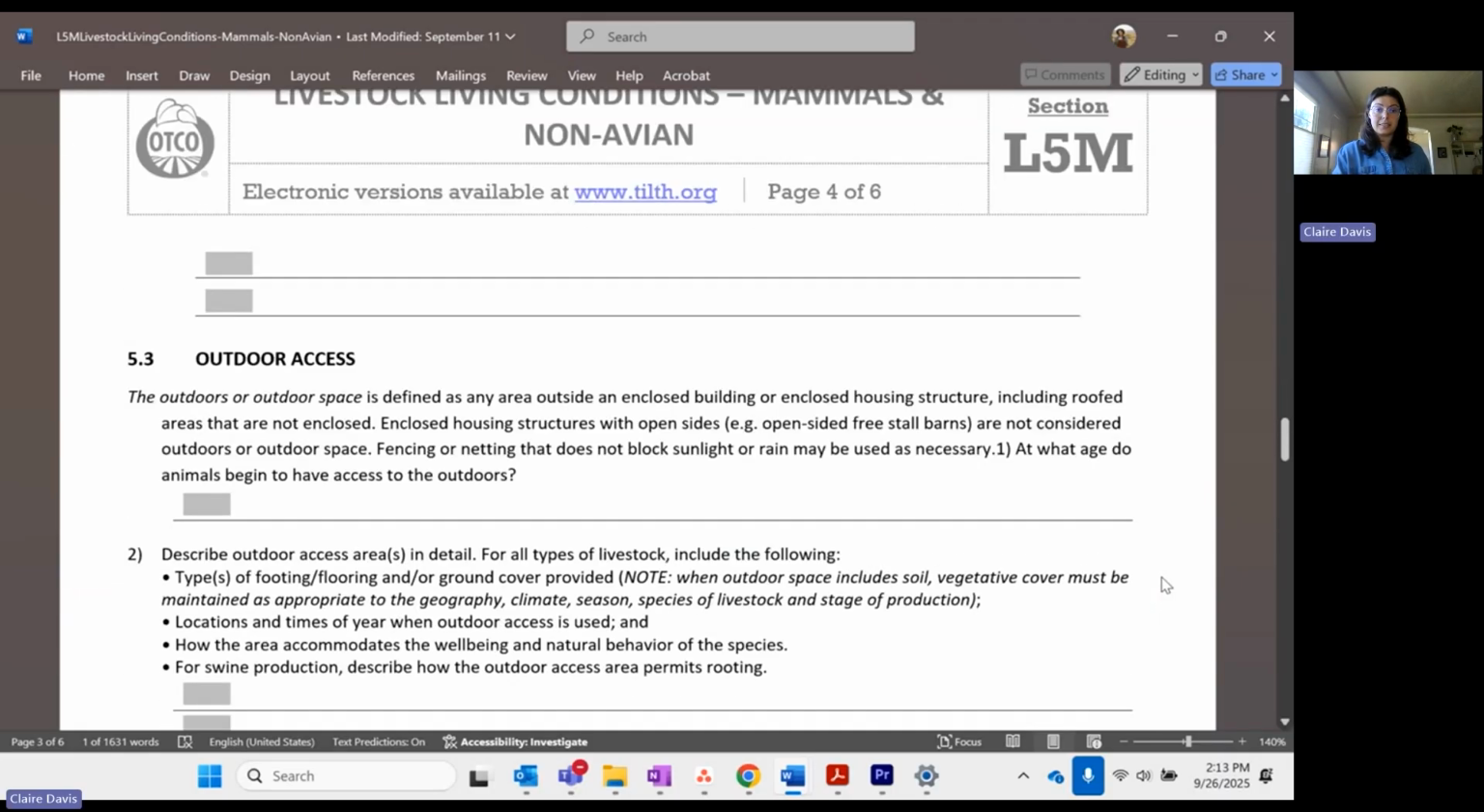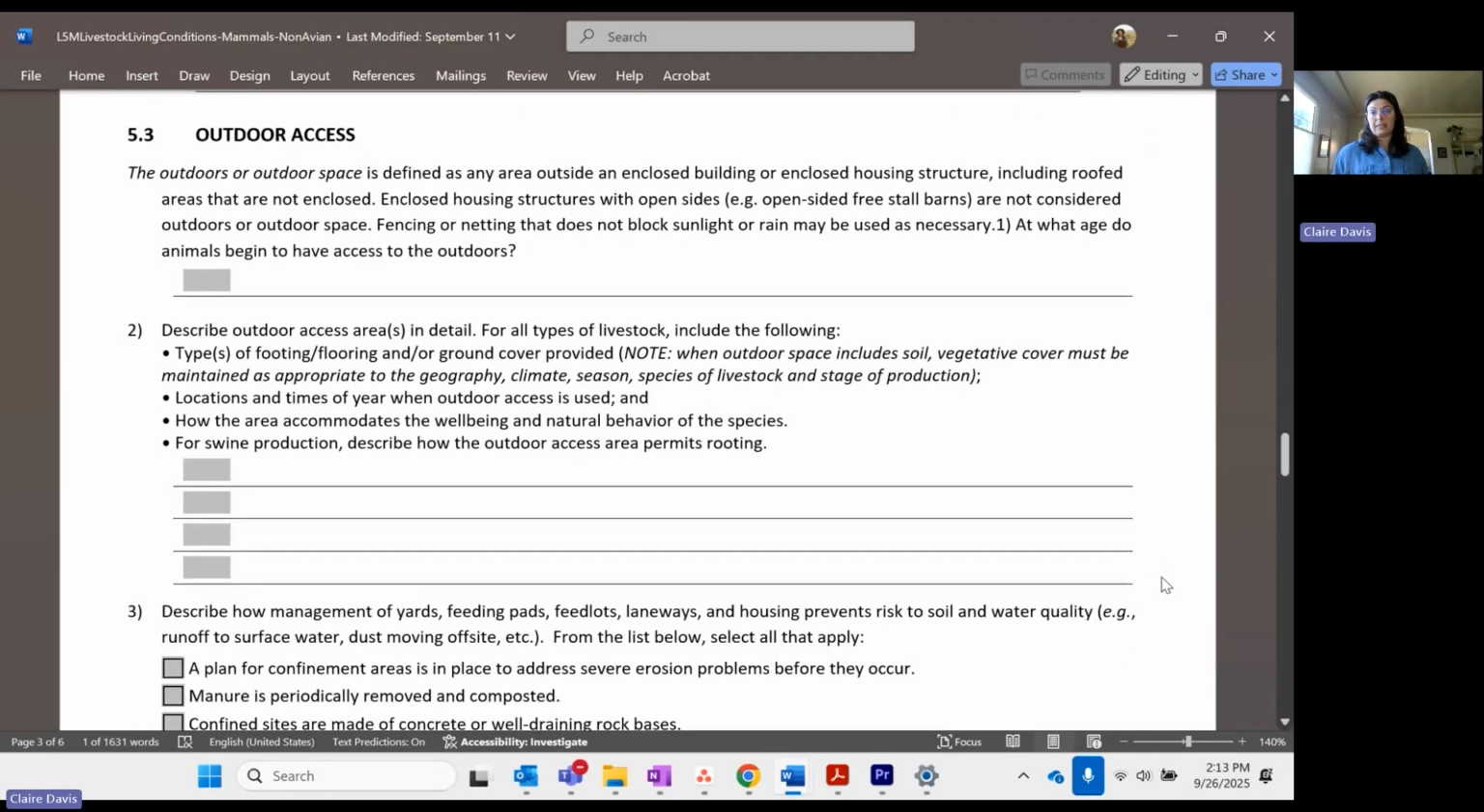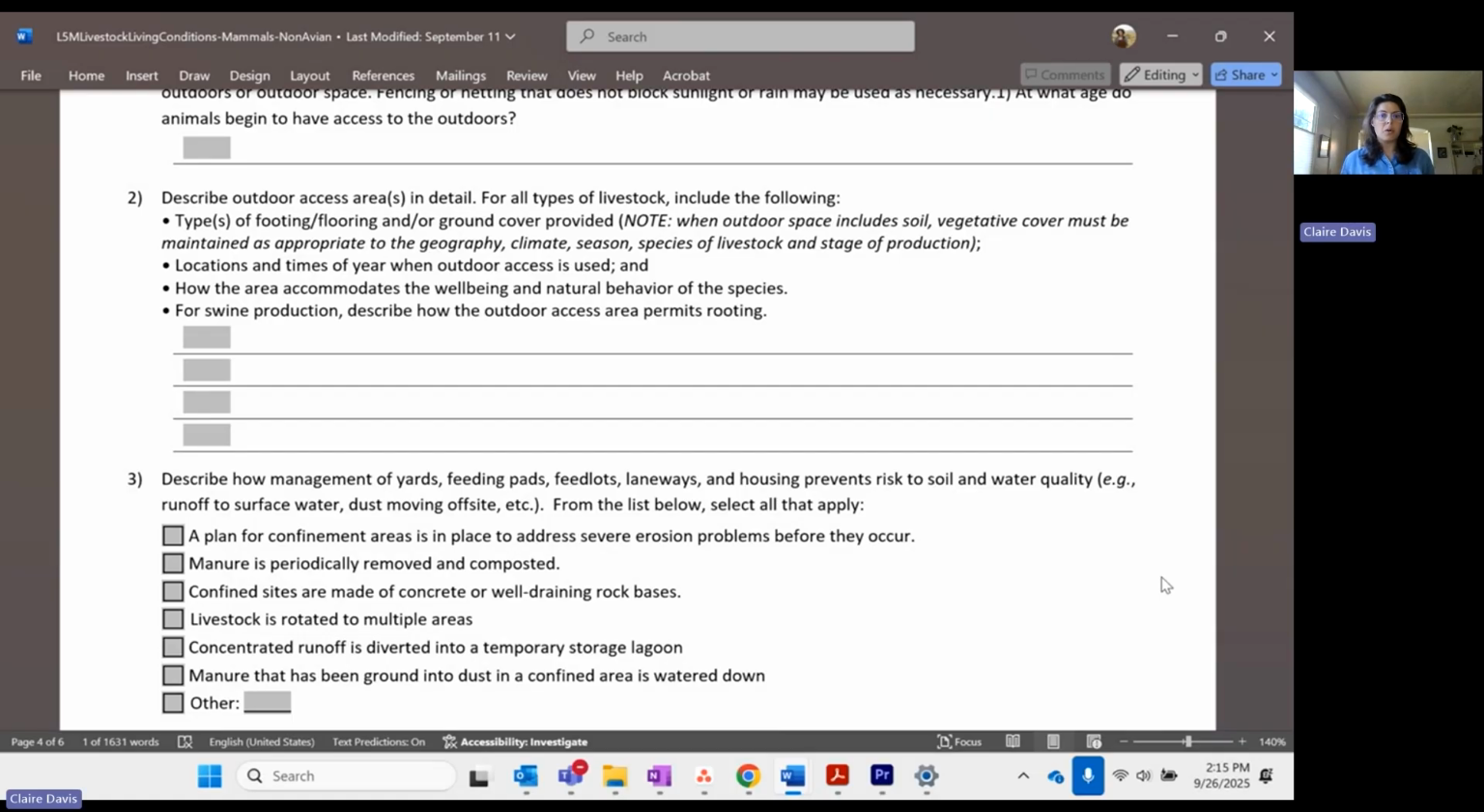On to the next section, 5.3, outdoor access. Outdoor space is defined as any area outside of an enclosed building or enclosed structure, including roofed areas that aren't enclosed. For example, an enclosed housing structure with open sides would not be considered outdoor space. A roofed area over soil and vegetation that the livestock can move freely in and out of is considered an outdoor area. So number 2 asks a bit more about the outdoor access areas in detail.